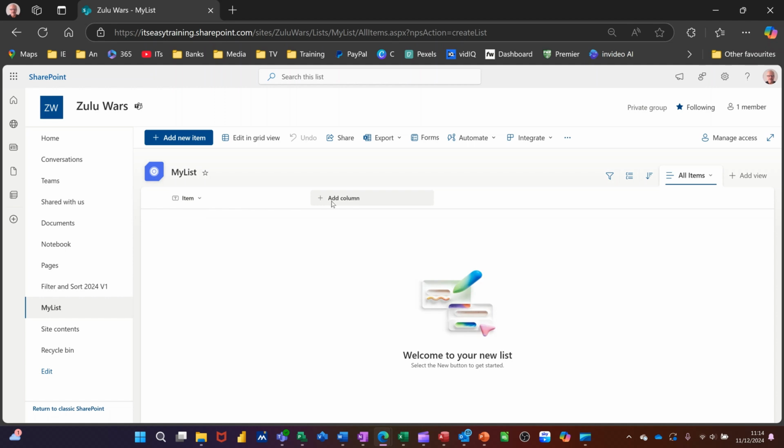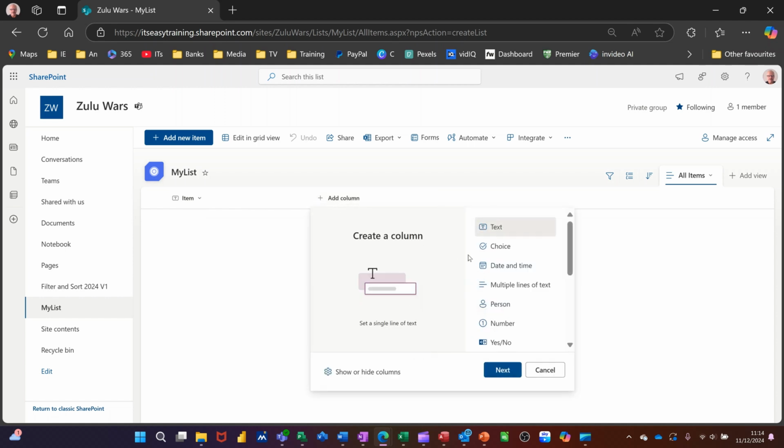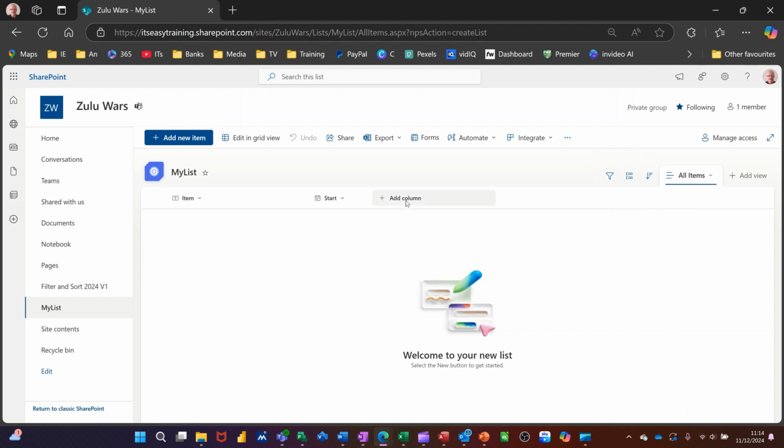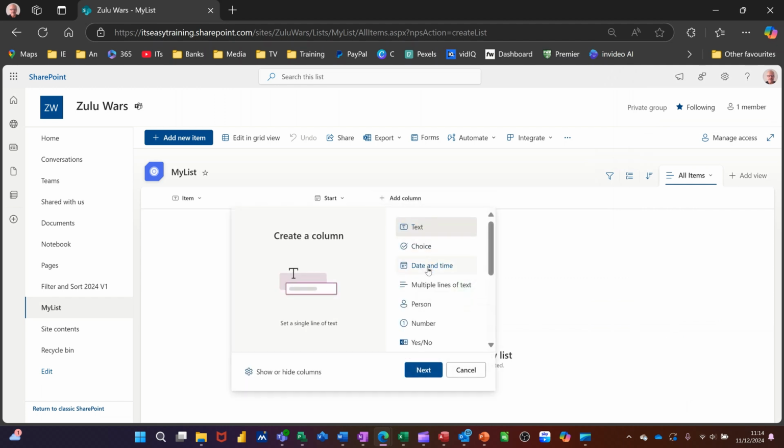So I'm going to add another column. So I want a date column. So date, next, and then I'm going to call this start. And again, you've got options there for date and time if you want the time as well, which I don't. Default value, I don't want that. Calculated field, I'm not interested in that either at the moment. Saving that, and then adding another date column and call this end.